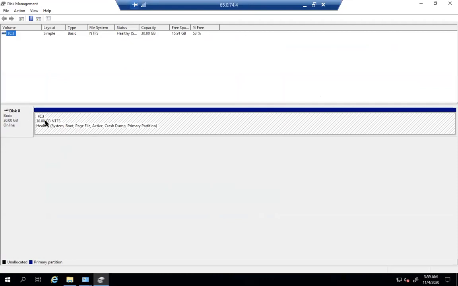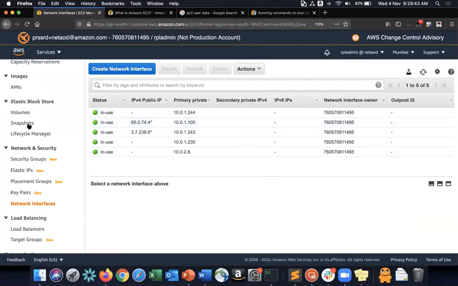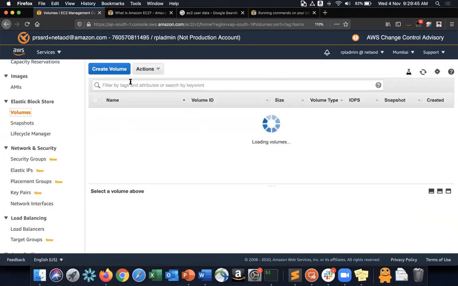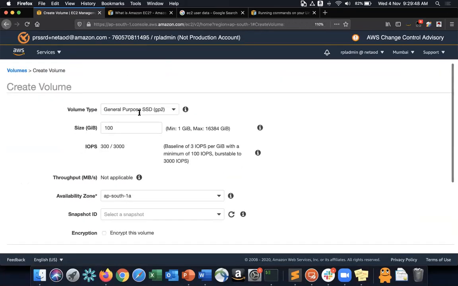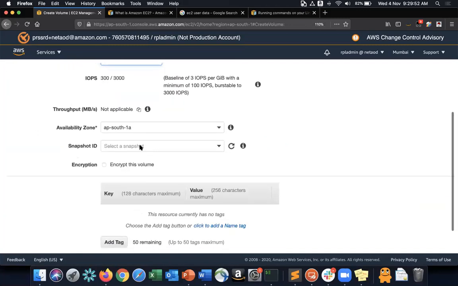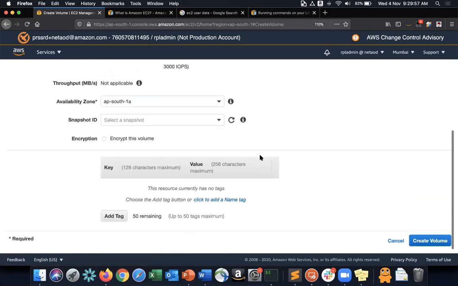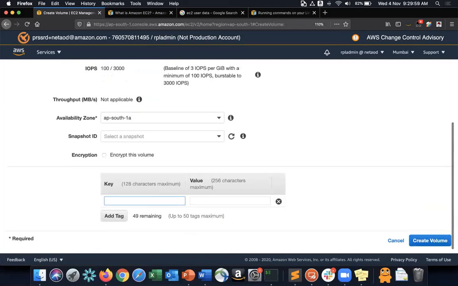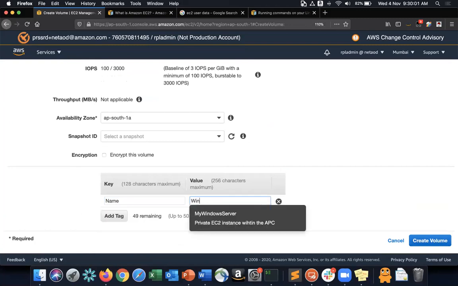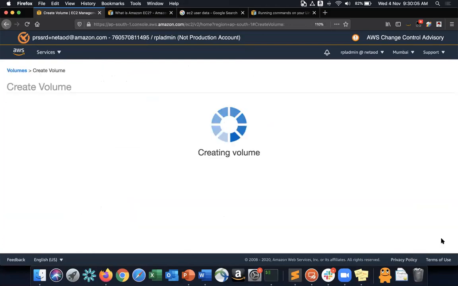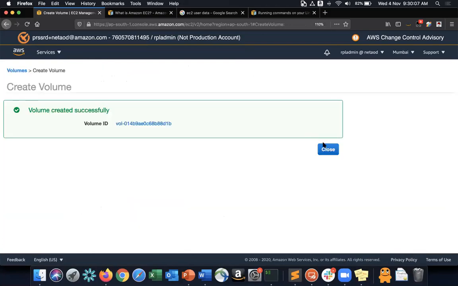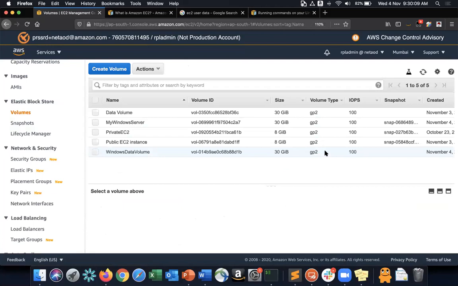So you have only one disk, the C drive, which is a primary partition, right? So let's add a second EBS volume to that. I'm going to Volumes, create a volume, general purpose. I'll say 30 GB, an additional 30 GB, AP South 1A, because that's where my EC2 instance is. I'll add a tag, name, Windows data volume. That's the name that I'm giving. Create volume.